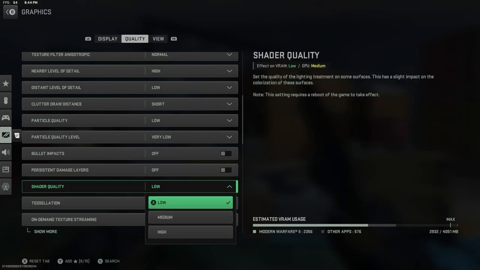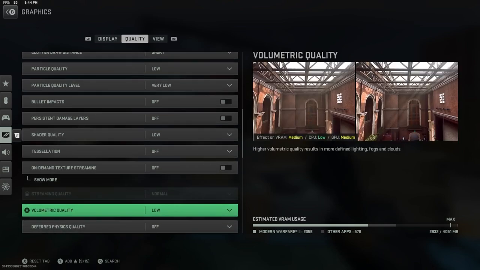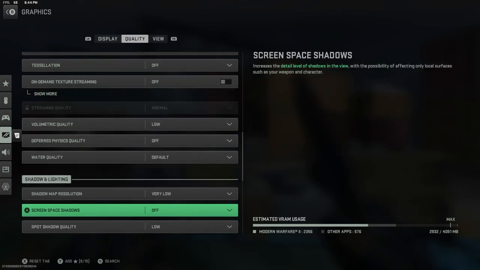Just like your shader quality, it adds a little bit more brightness onto some things, which I feel like you really don't need. I tested all of these and there's like no difference. This game does not look that different from low settings than high. So most of these you really don't even need on high.